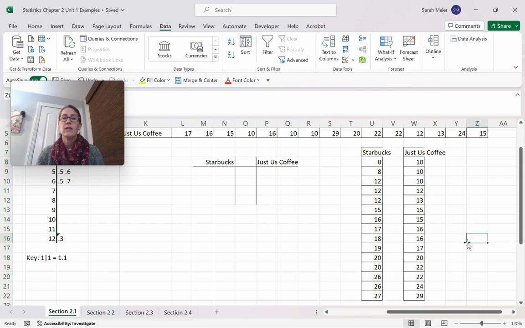I sorted it, so now it's a little bit easier to find my stems and put my leaves in. I am, again, going to have a stem of 0 for those 8-minute wait times, a stem of 1, and a stem of 2. That's all I have. Now Starbucks is going to go over here on the left. So I have 2 8s, and that's it. And then I'm going to have a 1, 2, 3 12s, a 15, a 16, 17, 18, and 19. And then I have 2 20s, a 26, 2 26, and a 27.